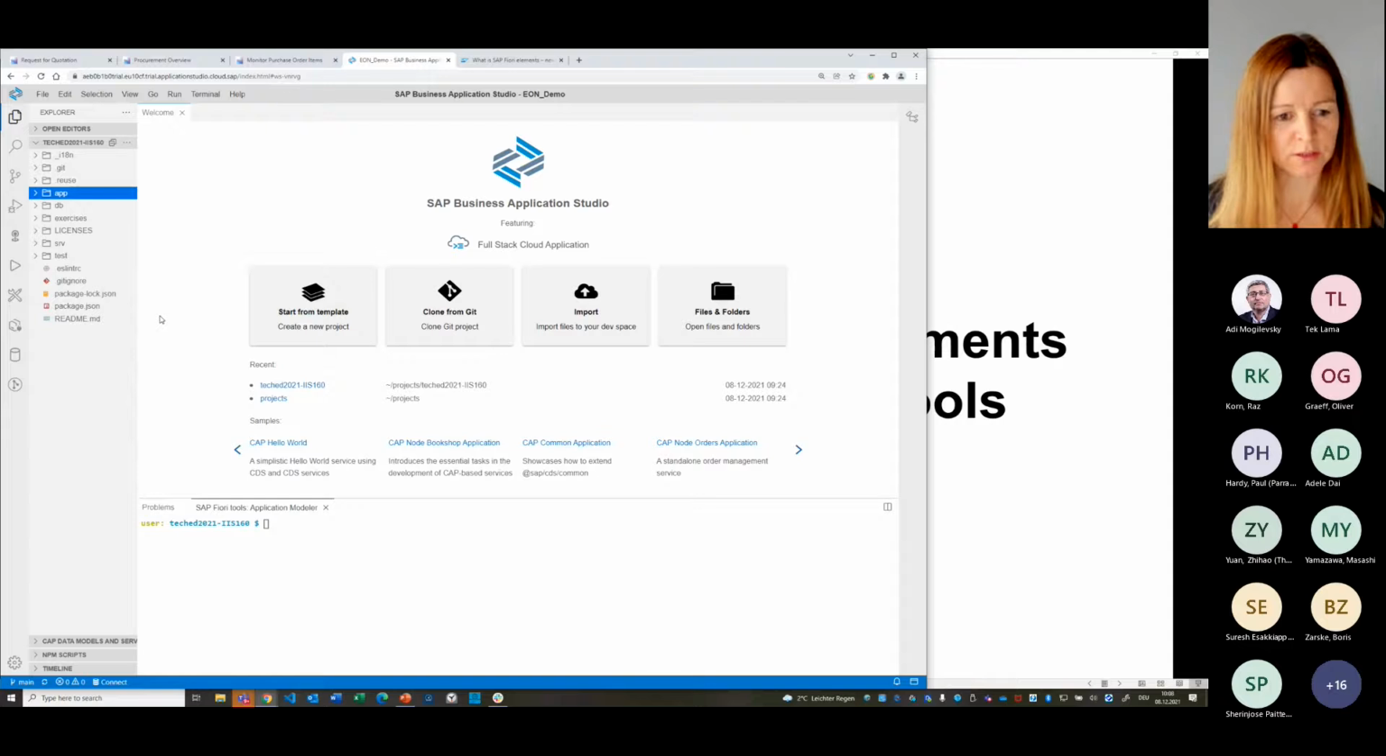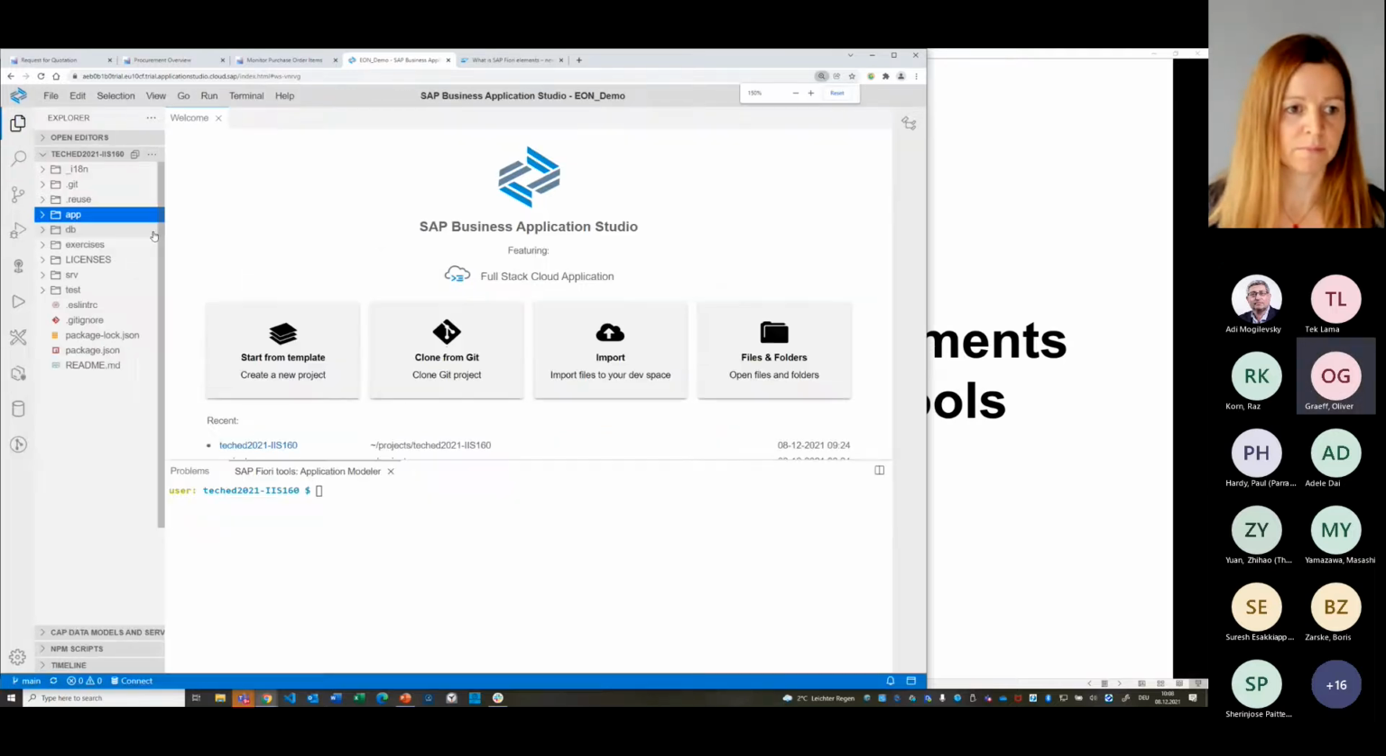And maybe before I continue, Oliver, Russ, is it possible? Is this large enough, or do I need to zoom in a bit? Zooming in a little bit would be good.